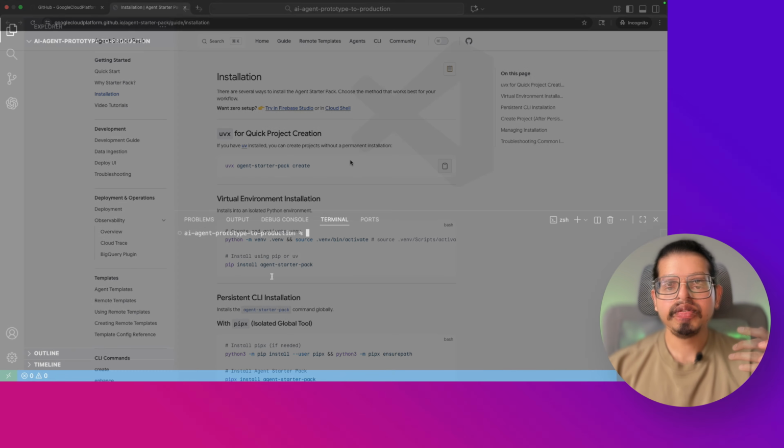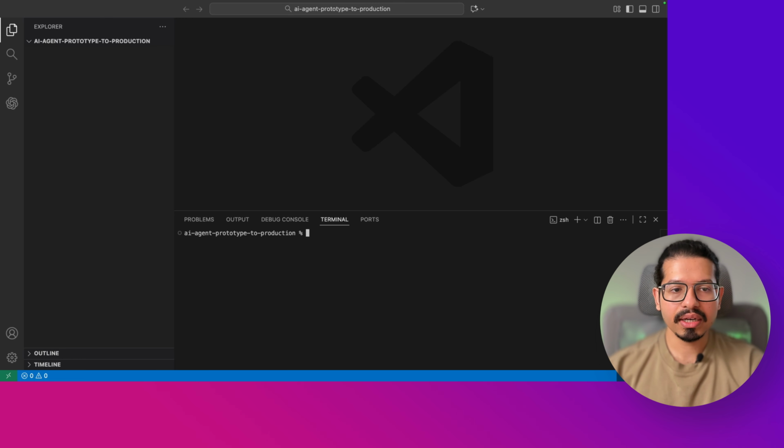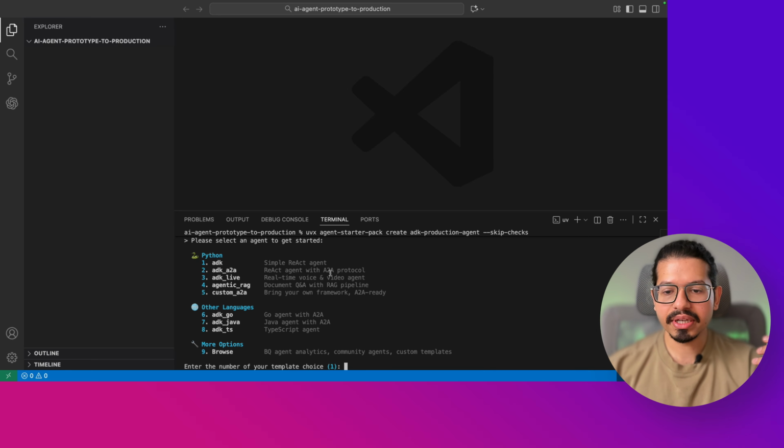If we look at the guide, you will see that the very first step is creation of the project. So let's do that. We are going to use the create command, and the command we are going to use is this: uvx agent-starter-pack create. This is going to be the name of our project, and we want to skip the GCP and Vertex CI checks for now. This gives us a few options. It opens up an interactive terminal. We see that it supports Python and other languages. We are going to use Python, and we are going to use a simple React agent. So let's choose that option.